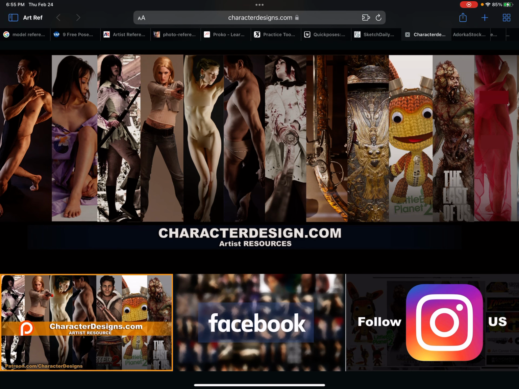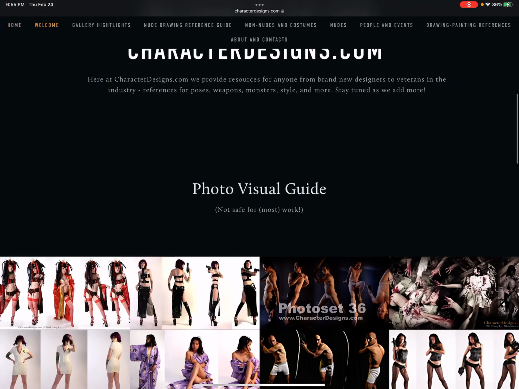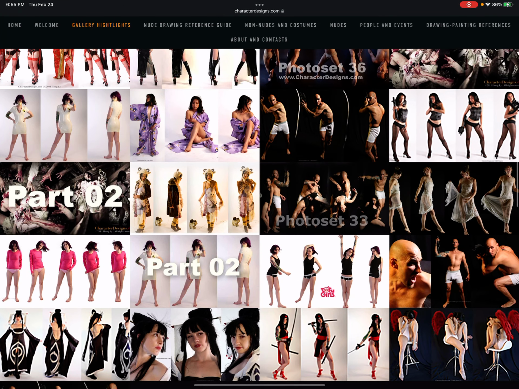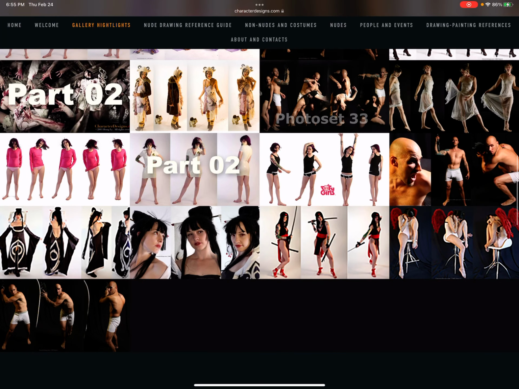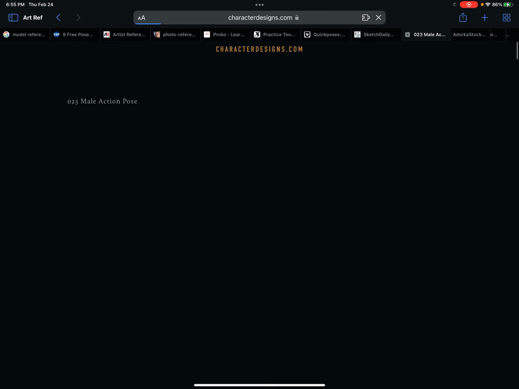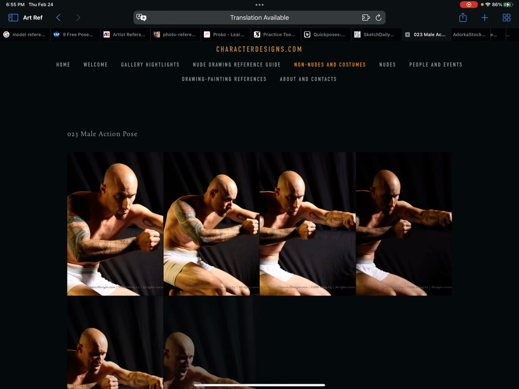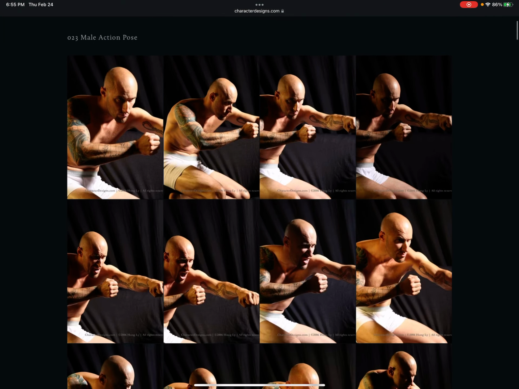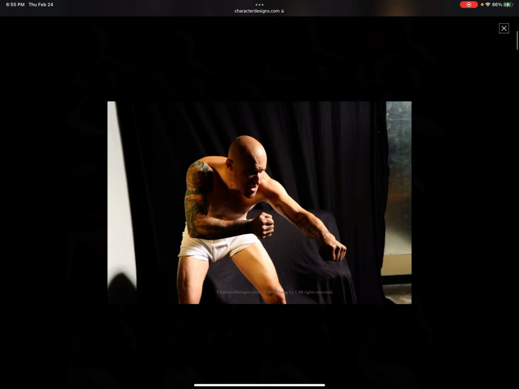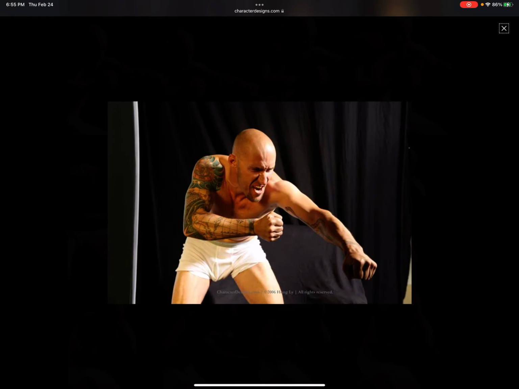This is characterdesign.com. And clearly, as you can see, they have all kinds of, I'll say it again, posed reference. And sometimes, let's see, is this going to come up? Sometimes for headshots, especially with a great face, yeah, like that. A pose is still going to be great. It's still going to work.